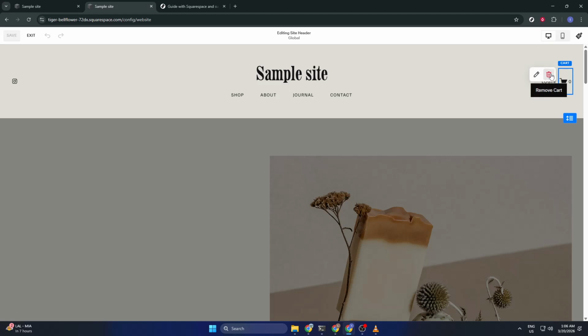When you do this, the cart icon disappears from your header. This change affects your site's global header, so it will no longer appear on any page that uses the same header layout. This removal only affects the icon's visibility. It doesn't delete products, orders, or other commerce data behind the scenes.